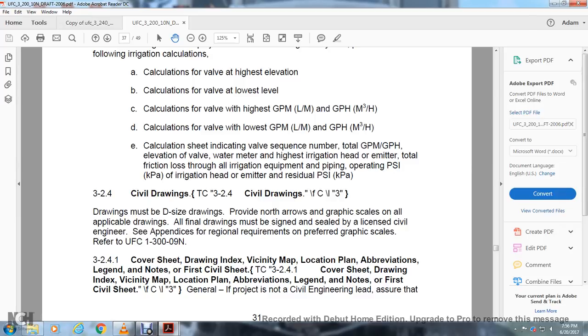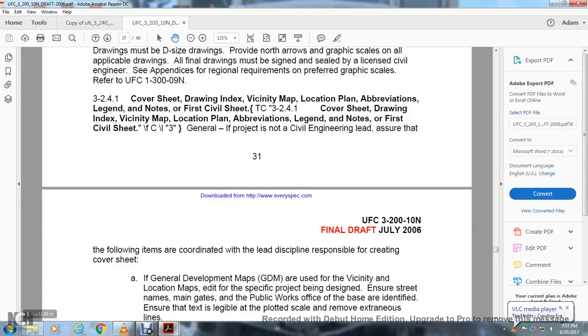Cover sheet, the drawing index, vicinity map, location map, plan, abbreviation, legend, notes, other civil sheet. Generally, if the project is not civil engineering led, assure that the following items are coordinated with the lead discipline responsible for the cover sheet.